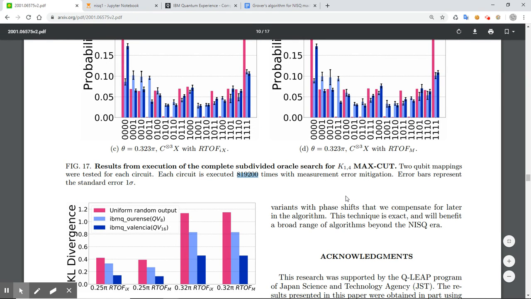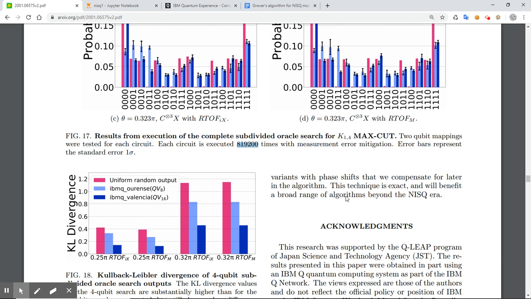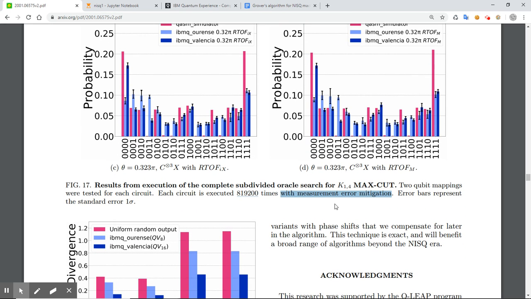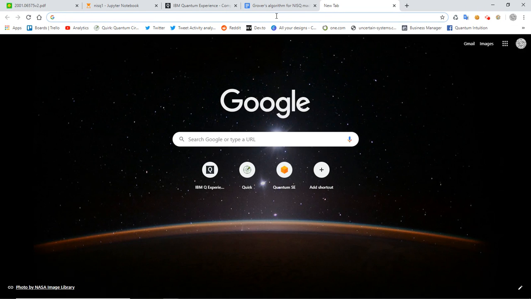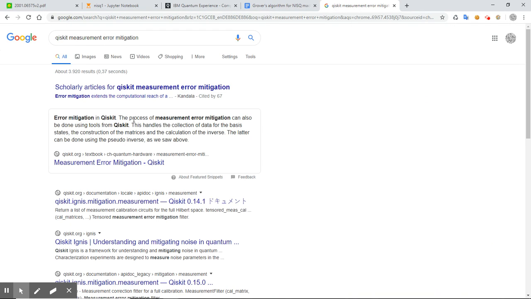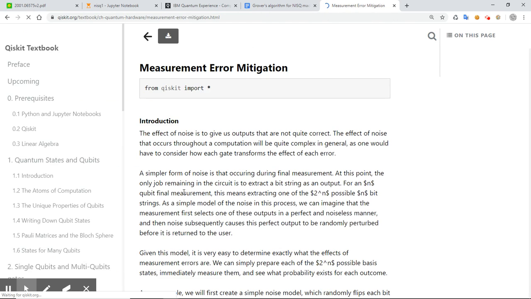So there is basically a 2-qubit mapping were tested for each circuit. Each circuit is executed times with measurement error mitigation. What is this? Measurement error mitigation, Qiskit measurement error mitigation. I don't know. I recall having seen that in one of Abe's videos. Error mitigation in Qiskit. Oh, it's in the textbook.